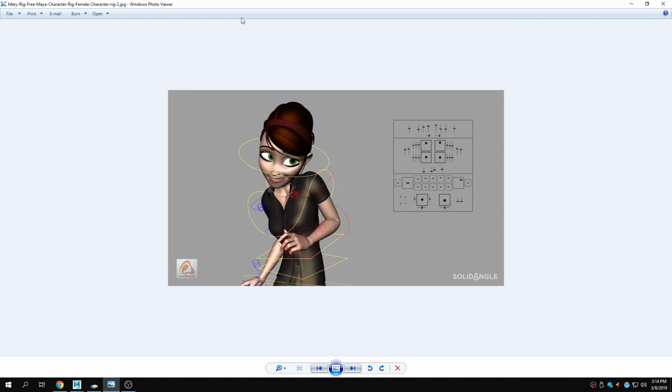Just by show of hands, who has used the Mary rig? Okay. So she is a free rig that you can use. This is her little picker or GUI, depending on what you want to call it. And it kind of looks complicated. You can't really tell exactly what everything is for the face.